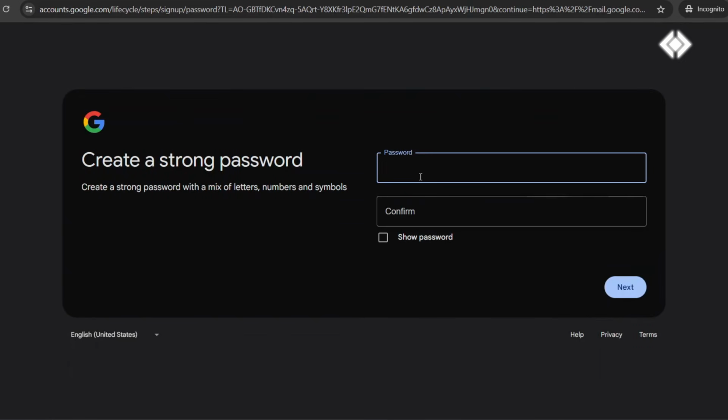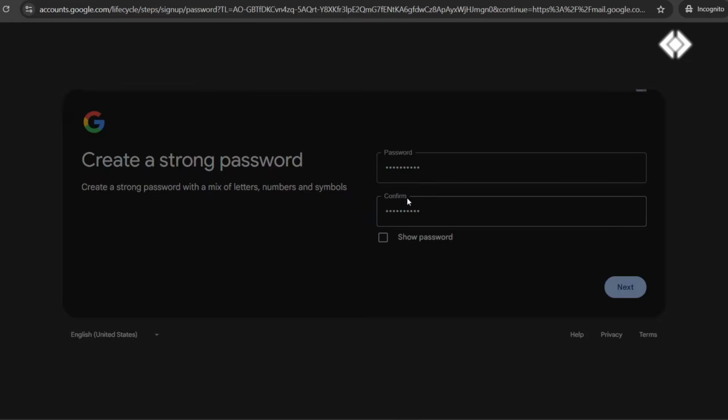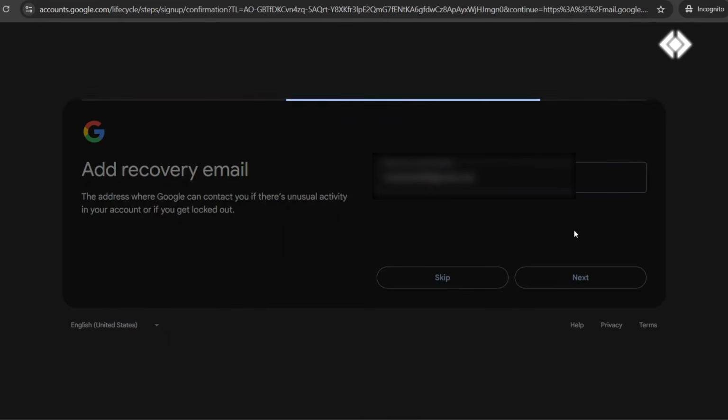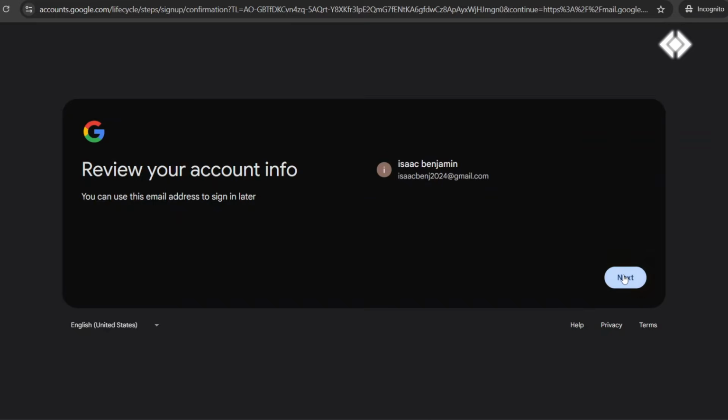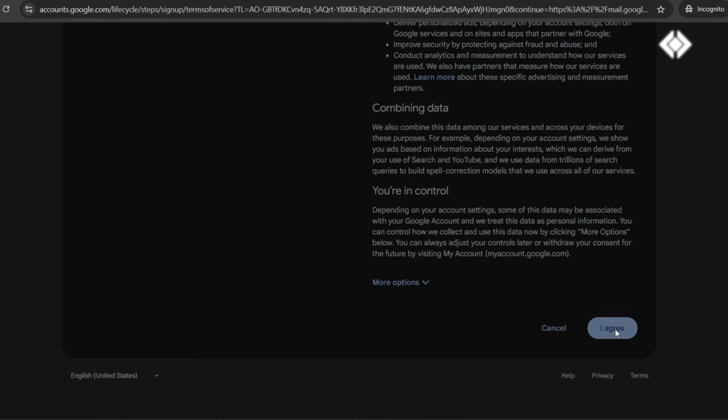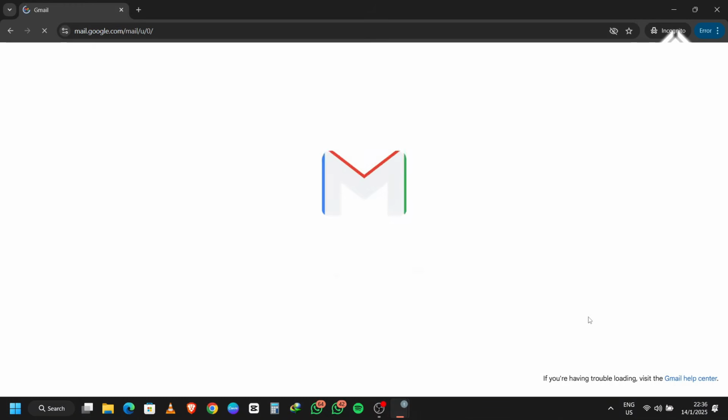Next, create a password. It's important to ensure that your password is strong, but also something you can remember. If you prefer, you can generate a random password, but don't forget to note it down somewhere safe. Once you've set the password, click Next. Now, you'll be prompted to enter a recovery email address. Provide a recovery email, as this step is mandatory. After entering a recovery email, click Next again. You may be asked to review the information, and then you can click Next one more time.